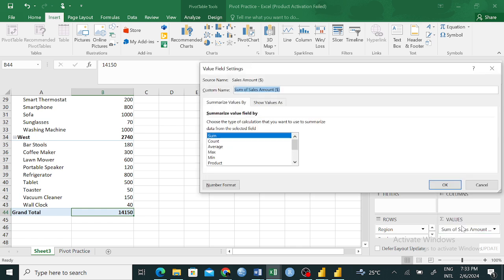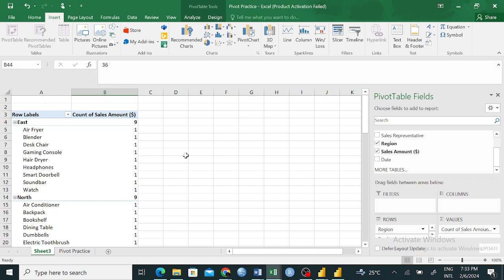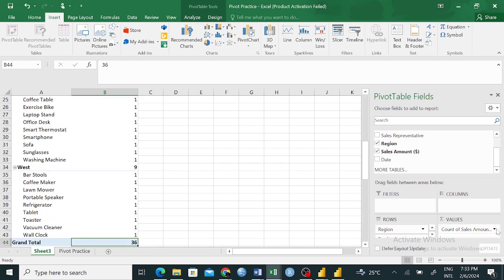Value field settings. Maybe it is not sum that you wanted, but it is count. But of course, count won't really be relevant for us here. But maybe you count sales amount. You can just change it that way. You can see that it is not really relevant for us. It's not making any sense.